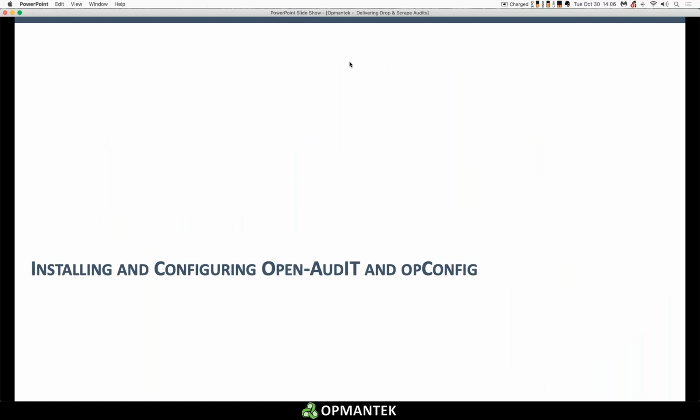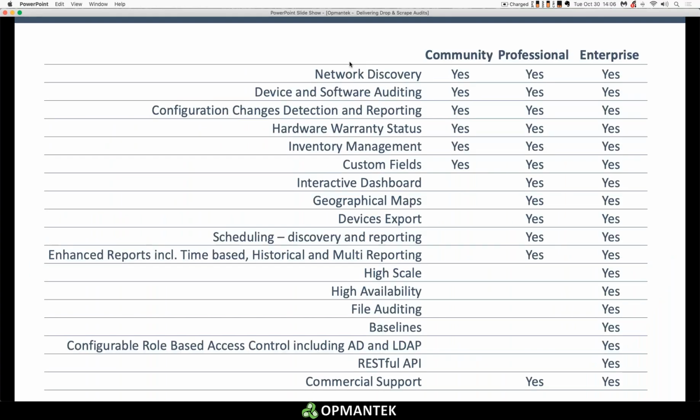All right, installing and configuring Open-AudIT and Opie Config. One of the first questions you have to ask yourself internally is, what features and functionality of Open-AudIT do you need? Open-AudIT comes in three different licensing levels: a free and open source community edition, a commercially licensed professional edition, which is reasonably priced, and an enterprise edition, which, because of the types of features and functionality that it brings to the table, is a little more expensive.